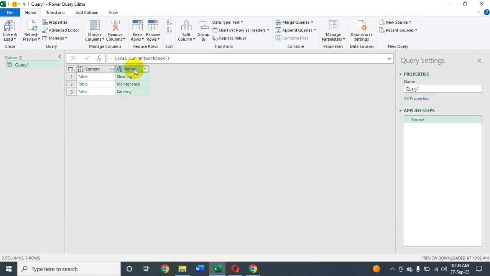This is my services, right? But Power Query gives the name only. Can I change the heading? I just double click on the name. Okay, just double click on the name. I just type the name, right? Services. Enter, right? It's clear? Just double click on the name, right?